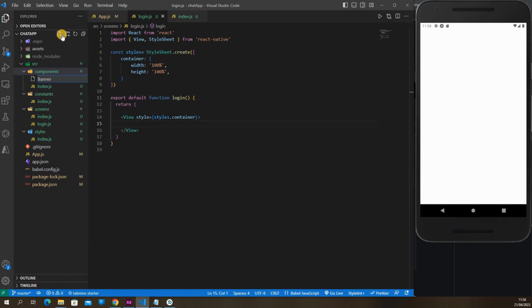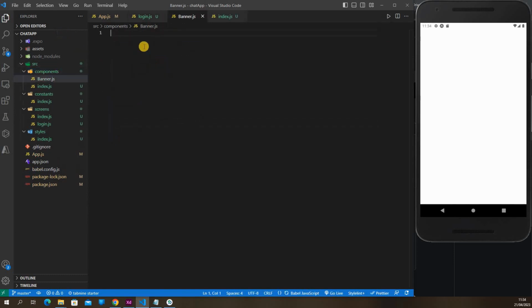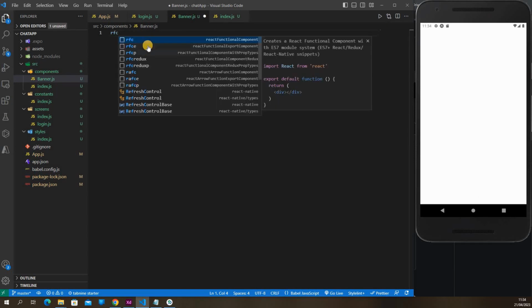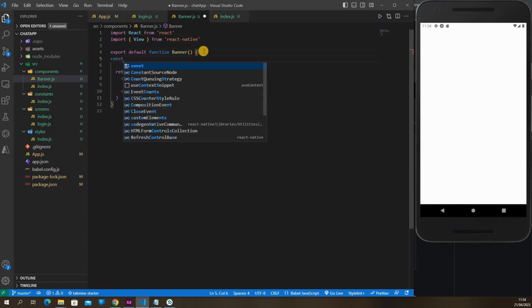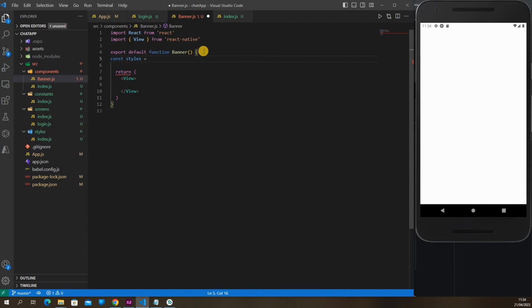just call it banner. I can't think of a better name, so I'll just keep it as banner. Okay, so I'm gonna remove this, and then we're gonna import our view here as well. View from React Native, and then we're also gonna create our style. Const style equal to StyleSheet.create, but we need to import StyleSheet from React Native.